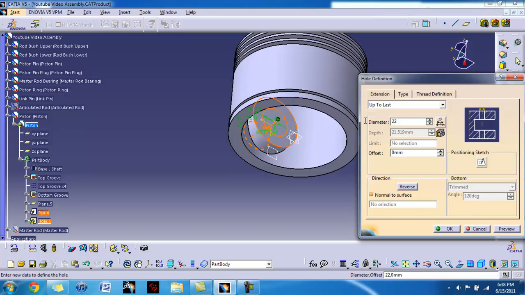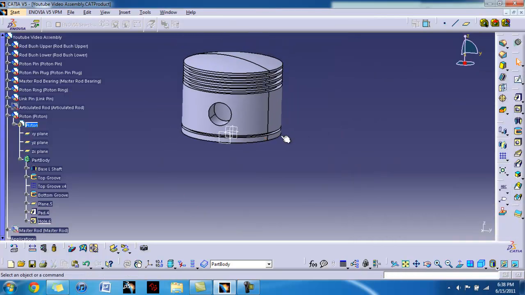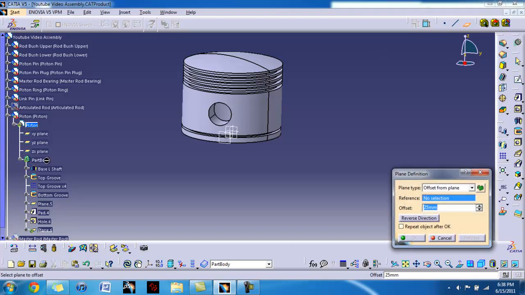I'm going to say up to last so it goes all the way through with the diameter 22, push OK. For the last hole, we need to create another plane. So plane, offset from the YZ. The total diameter is 93, but it comes from half, so we need 93 divided by 2, offset.